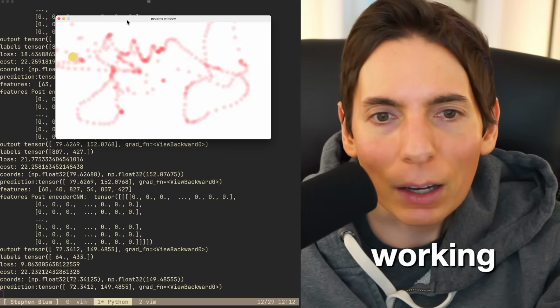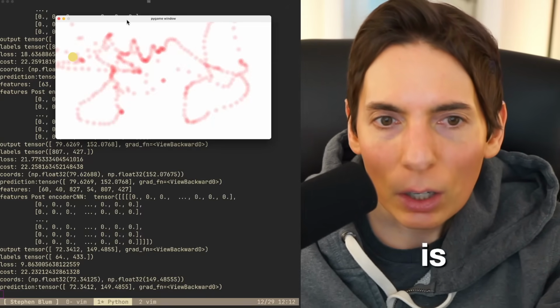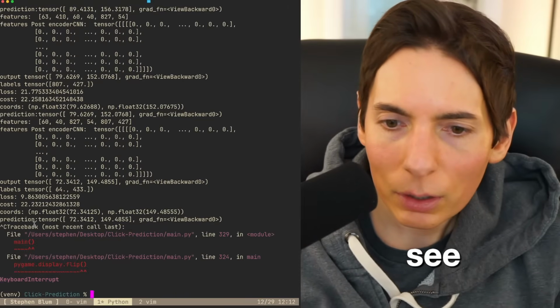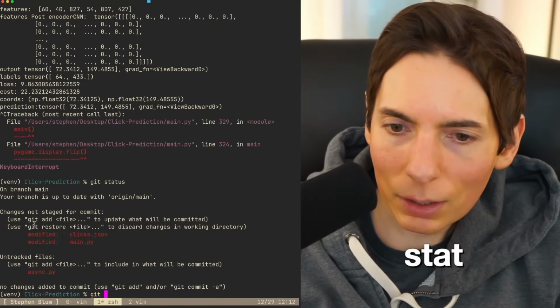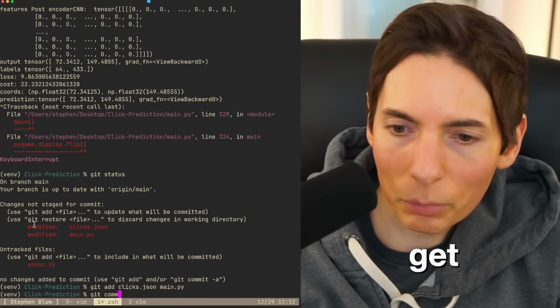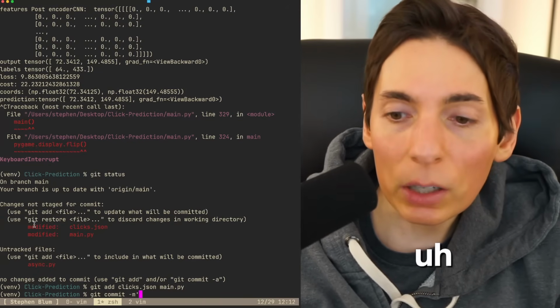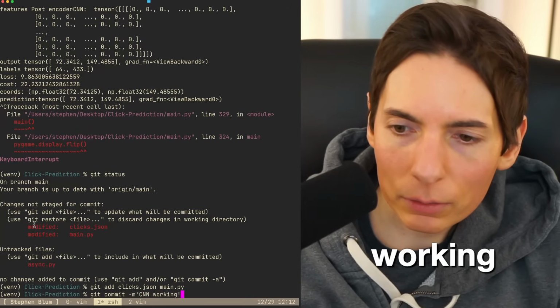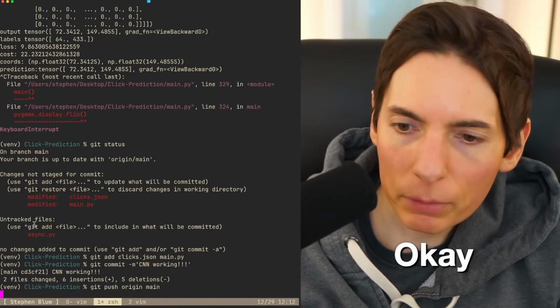We got it working. I would send a PR fixing the shape issues. All right, sounds great. Before I do that, let me commit this here. See here. Git status, git add clicks and main, git commit -m. Send the PR. CNN working. Okay. Push. There it goes.